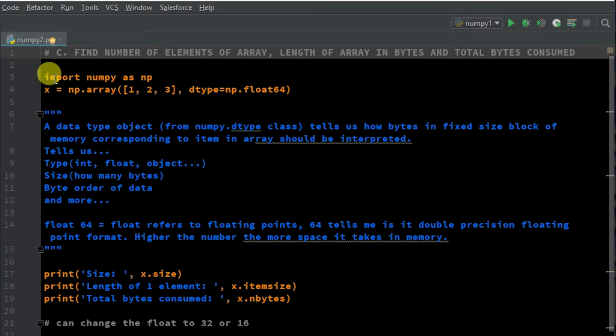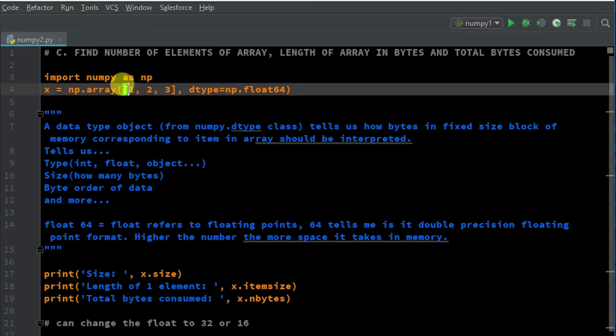So first off, we're just importing NumPy as np, creating a variable x, and in that variable np.array. The array is a function, and then we're putting in the actual array that we want to use, which is 1, 2, 3. And the data type I'm making into an np.float64. This will be important in a second.